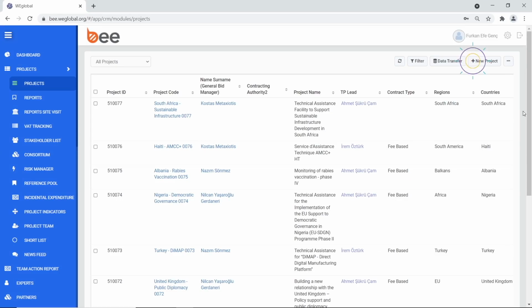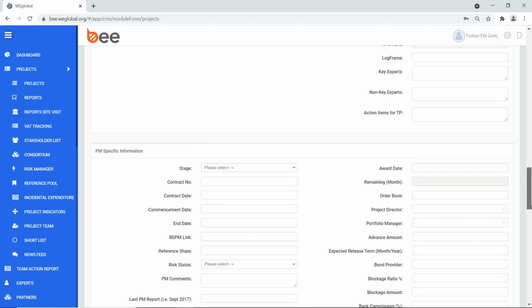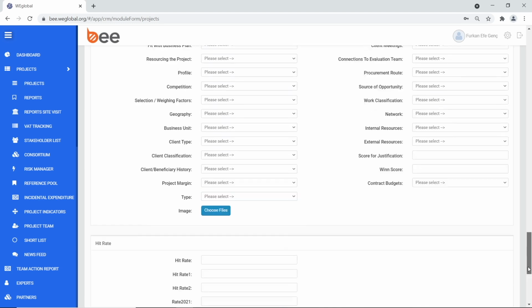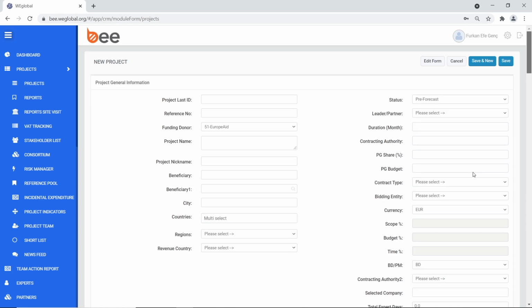Once on the projects page, you can click on the New Project button in the top right-hand corner to open a new page and create a new project. You will need detailed information provided by the relevant departments to create a new project. After providing the information required on the New Projects page, click on the Save button in the top right-hand corner, and the system will automatically save your entries.